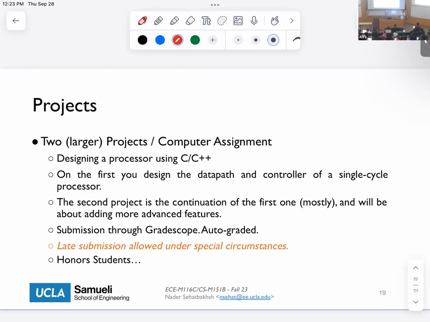The second one would be adding some advanced feature into the simulator. Again, everything will be posted on Gradescope. You have to submit it on Gradescope, and it will be auto-graded there. We will post some test cases and you have to pass those test cases in order to make sure that you get full grade.